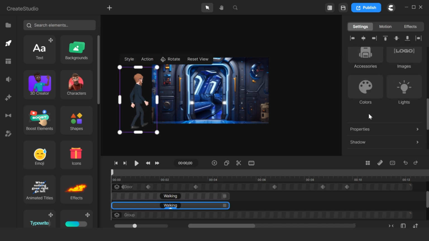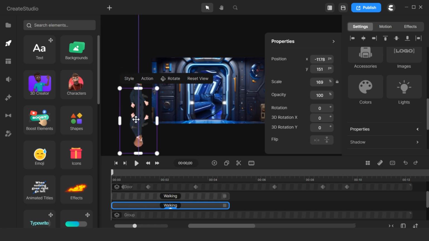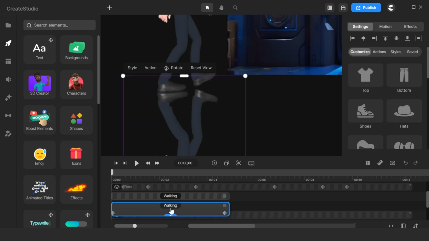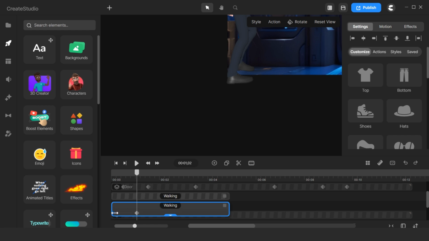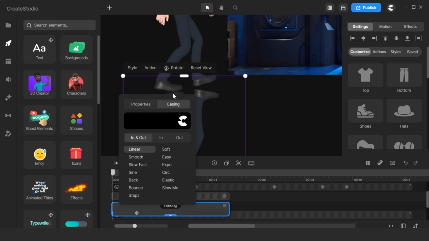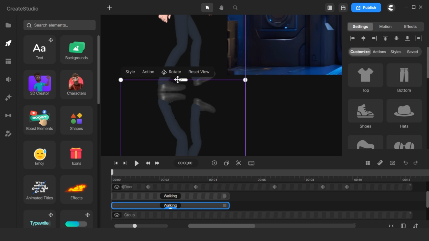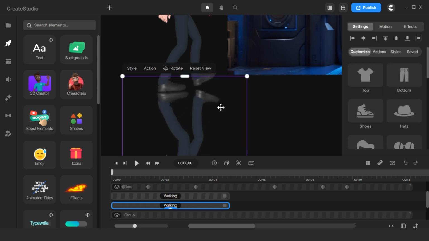First, flip the duplicated character vertically from the Properties panel to create a mirrored effect. After that, proceed to add the position, scale, and character view animation from the Properties panel to ensure proper alignment and movement of the reflection. Finally, animate these properties as demonstrated in the video to ensure a seamless and realistic mirrored effect, maintaining fluidity and coherence within the scene. When you select the character, the Rotate option will appear at the top of the screen. Utilize this option to adjust and align the character's rotation, ensuring it matches the desired perspective within the scene for a more natural and realistic look.